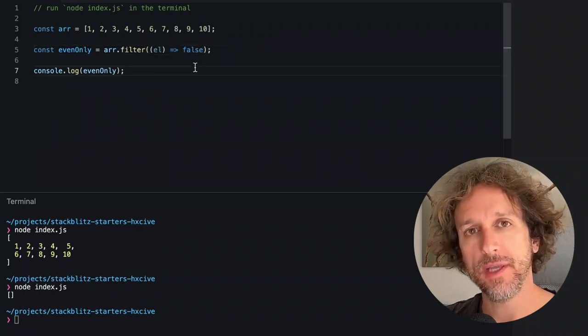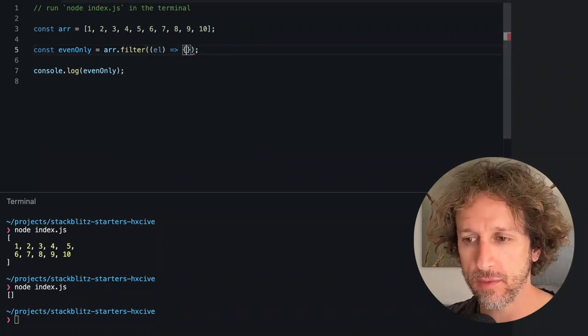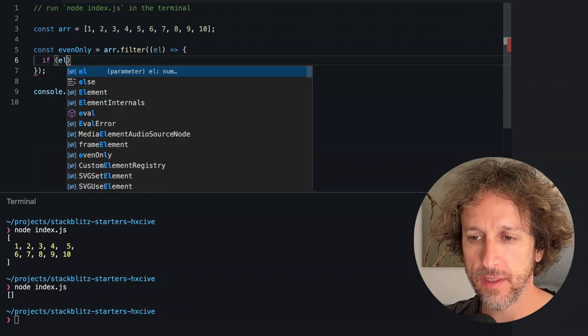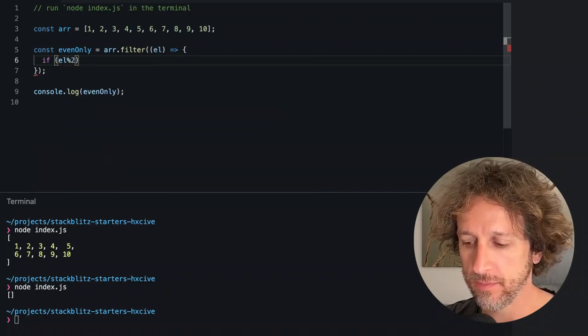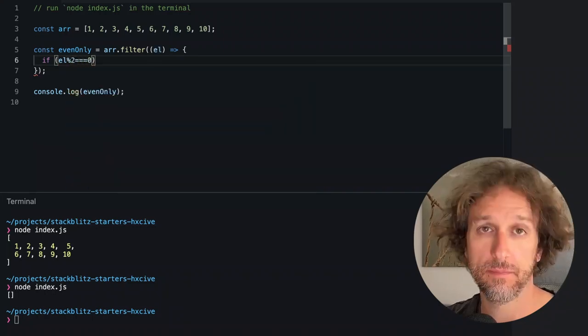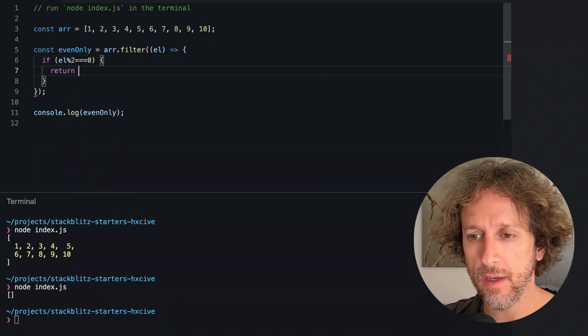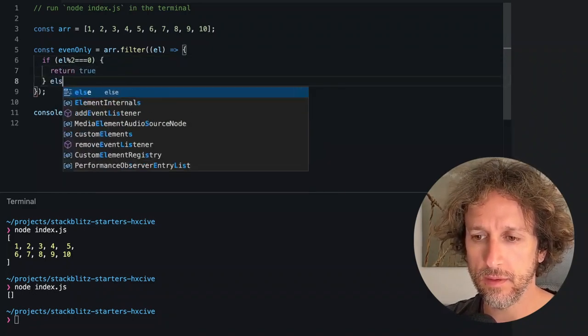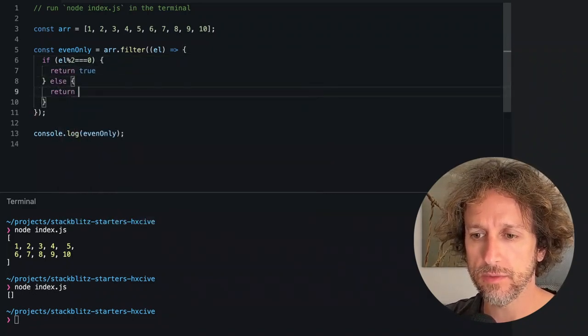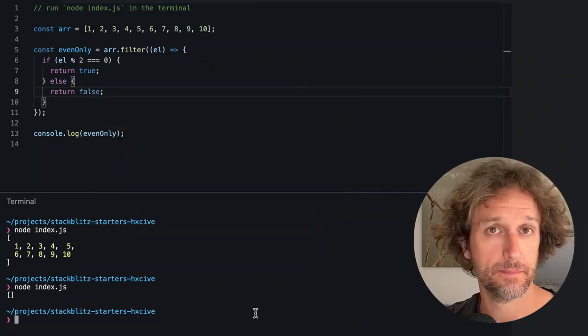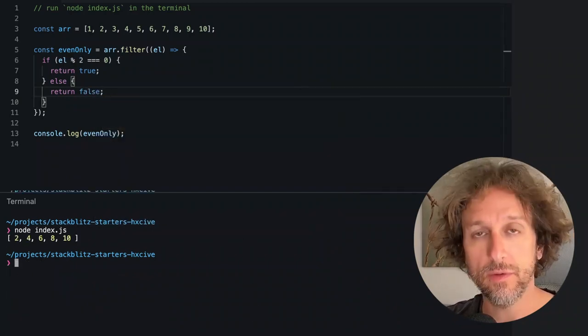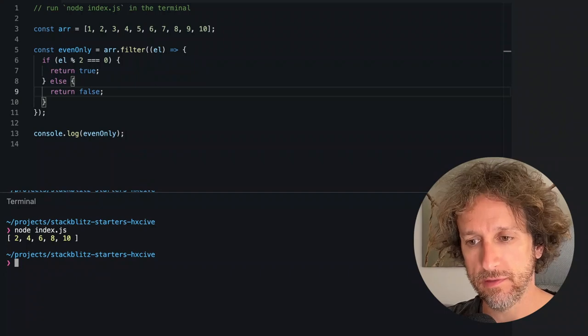Let's go back to evenOnly. So what I want to do is, if the element modulo 2 is equal to 0, so it's even, then I want to return true. Otherwise, I want to return false. Basic. So now I only have the even numbers inside the array.